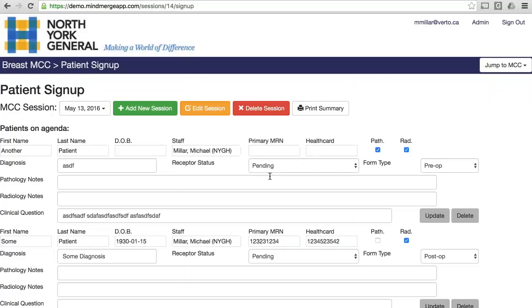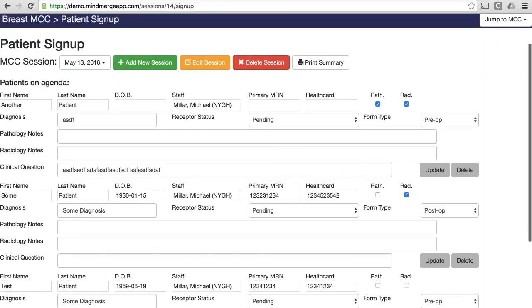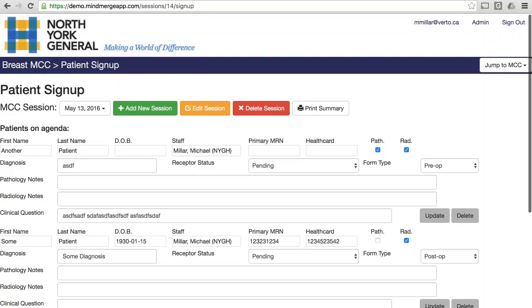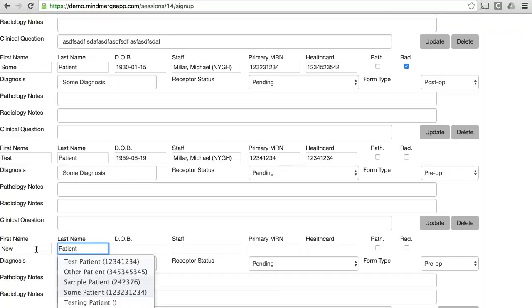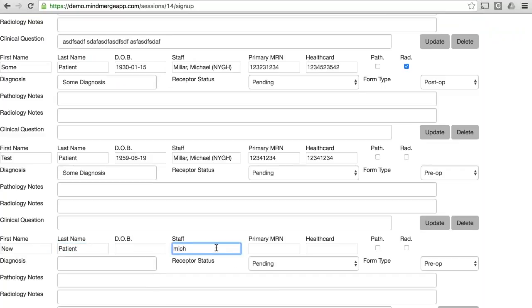Always select May 13th. As you can see here, there might be some registered patients ahead of you. To register a patient, all you have to do is go to the very bottom, and there should be an empty section with the Add Patient button. What you do here is you type in your information, as well as select the staff member that's responsible for it.